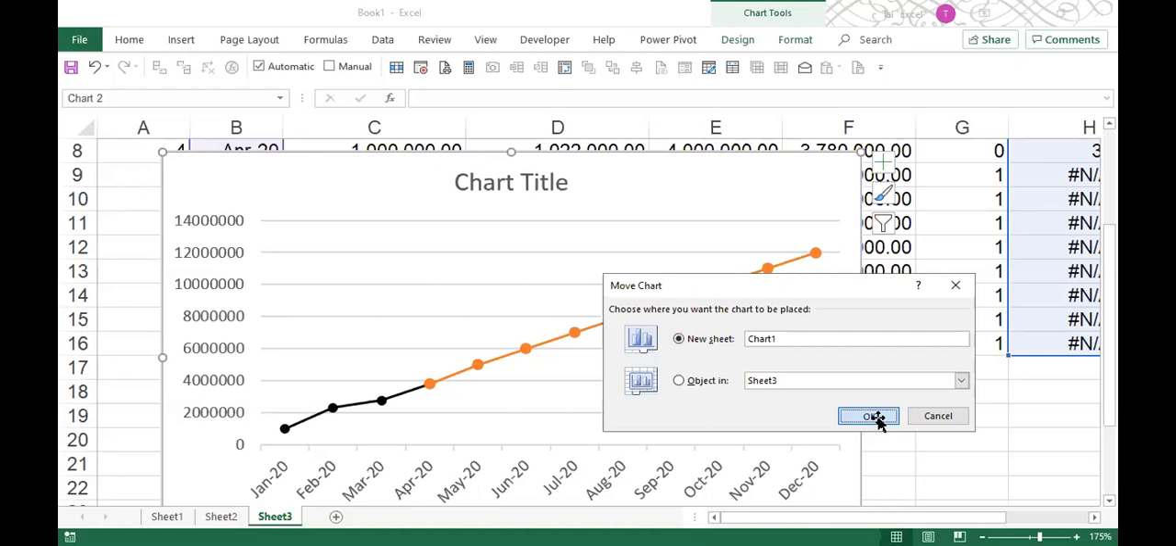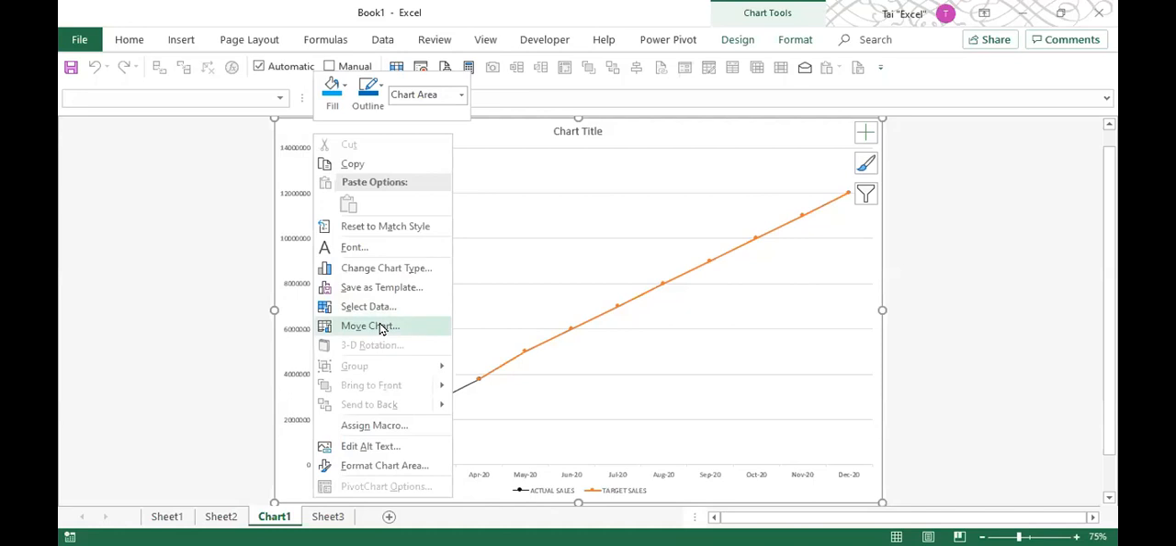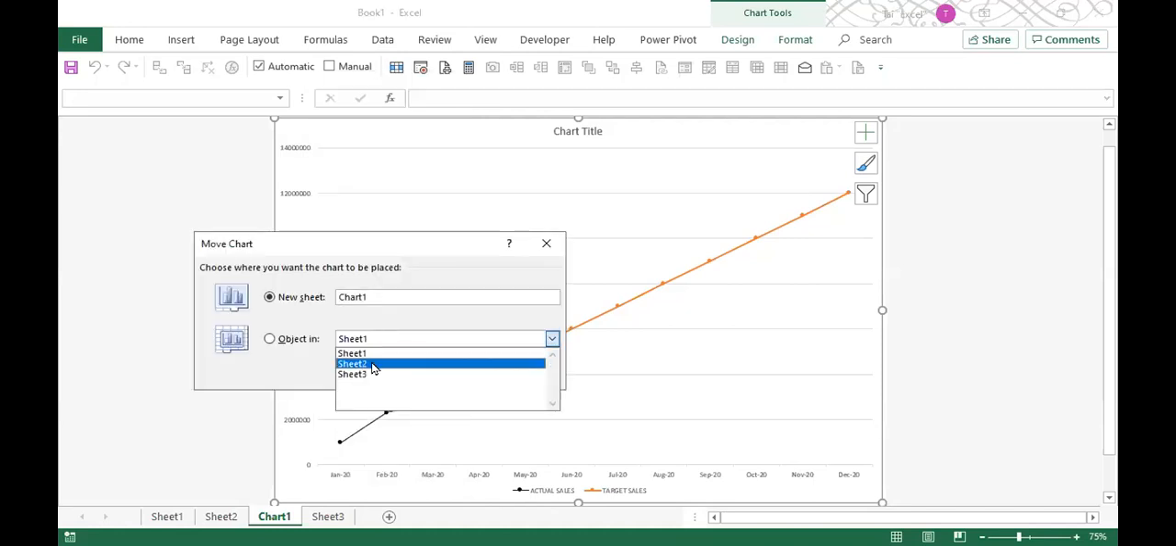This is good to only see one chart. If I want to see multiple charts, this will not work. So I want to undo, but I'm not able to undo. Okay, let's see, there's no undo. So I need to right click and move the chart back to that particular sheet number 3.